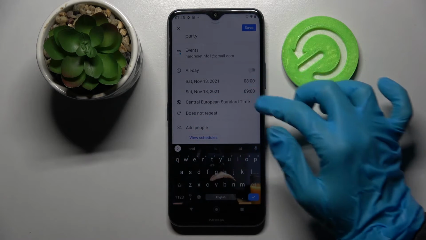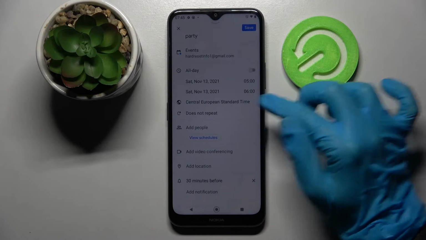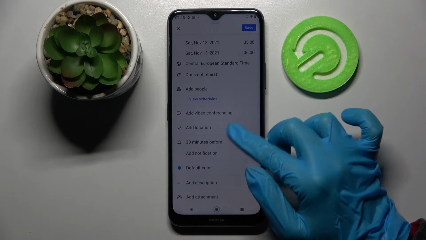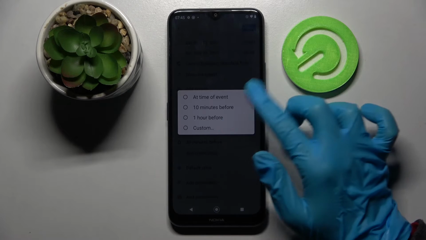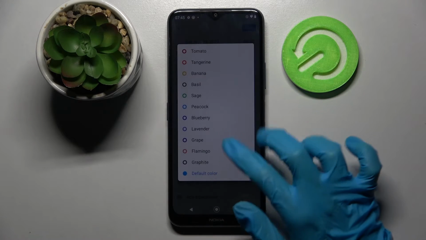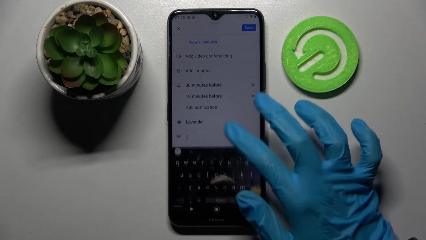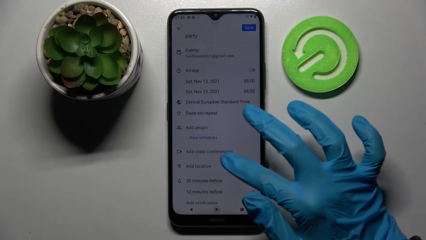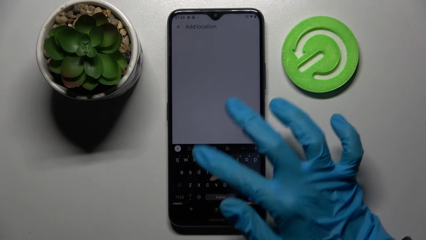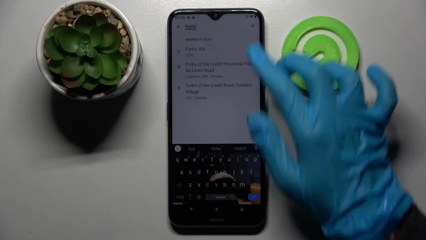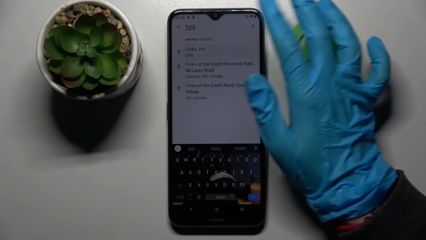For example, you can add a title, pick starting and ending hour, add people, location, and even set up notifications. Over here, change color, take notes, and also by, for example, clicking on add location, type wherever you wish to and select one of the addresses. I will go with that one.